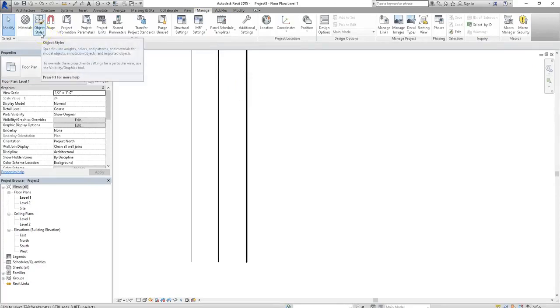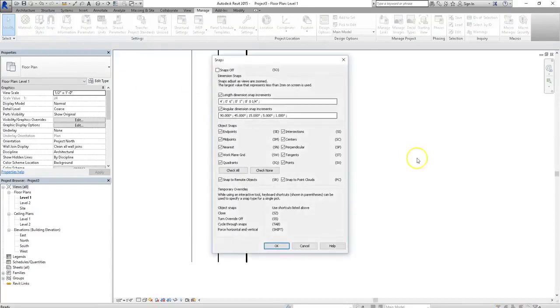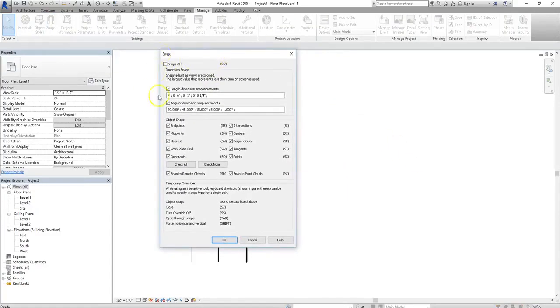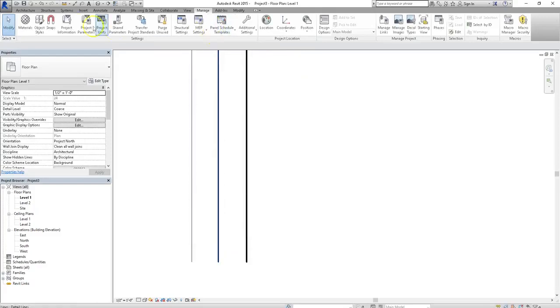Another thing to consider is that each company likes to set up their own snaps, and while this may not necessarily be a task for the BIM manager, the user should also be aware that they can enable certain snaps. Whether that be endpoints, midpoints, nearest, angular snaps, length dimensions specifying what increments you want, and also that you can turn snaps off. Now I find that I usually don't have to turn it off, but each user may have different needs, and again, it's always good to know the functionality. So just remember that you can also find snaps under the Manage tab right next to Object Styles.